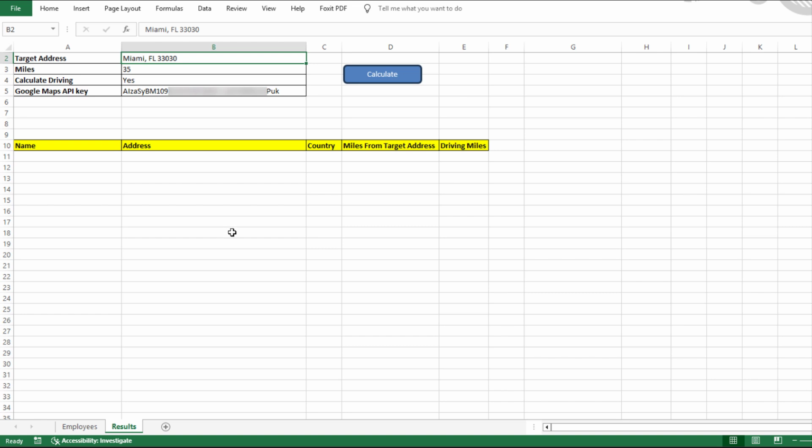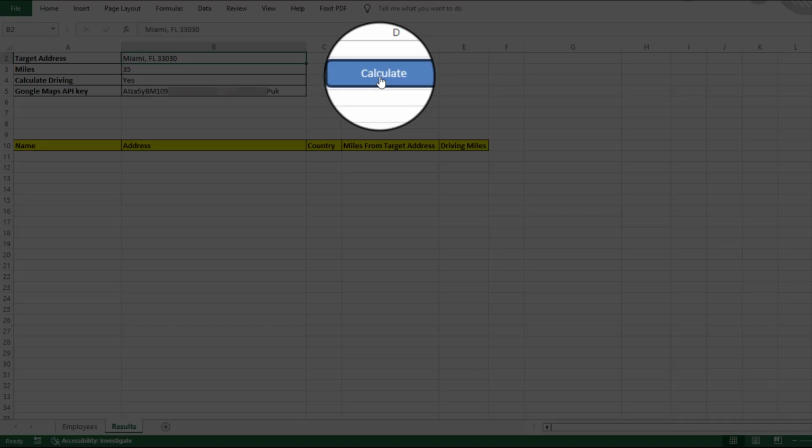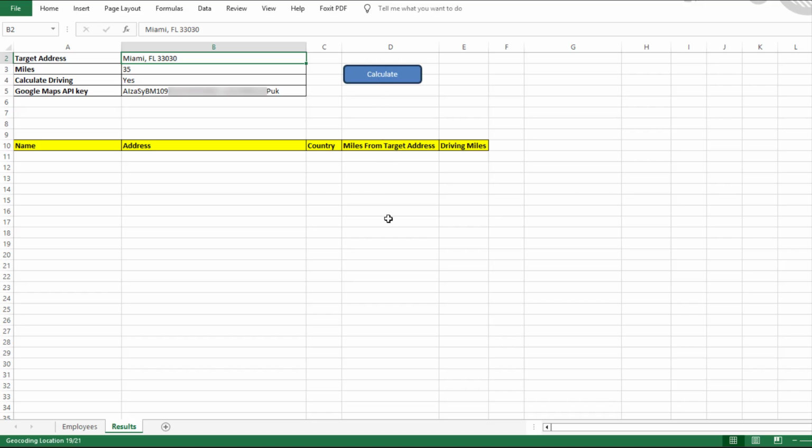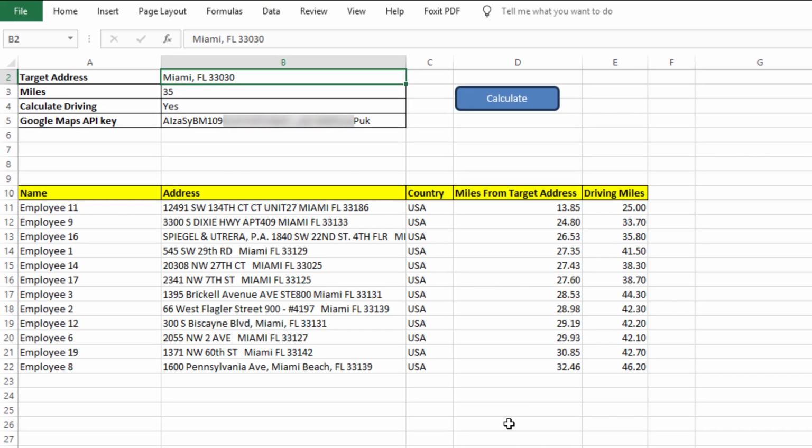After we input the customer's address and set the range to 35 miles, simply click on the Calculate button and the tool does all the work. It calculates the distance from each contractor to the target address and tells me who's closest.